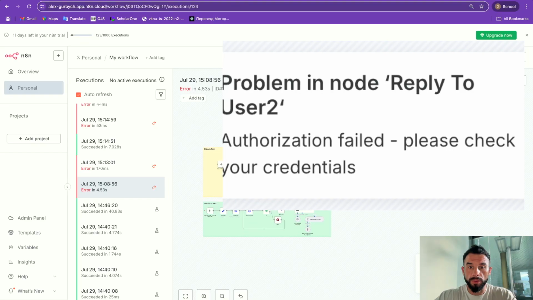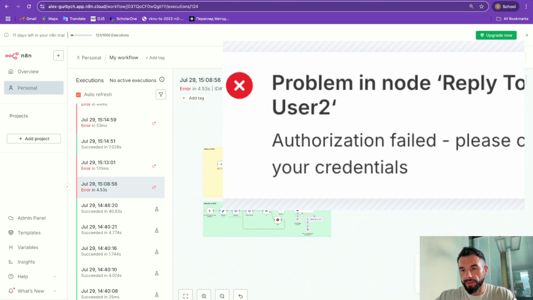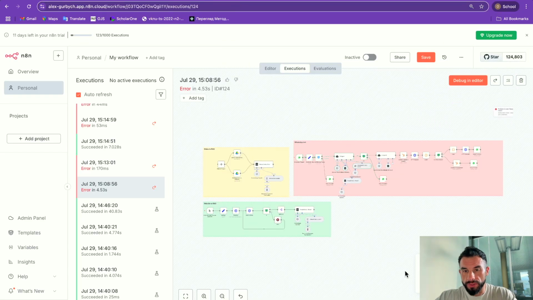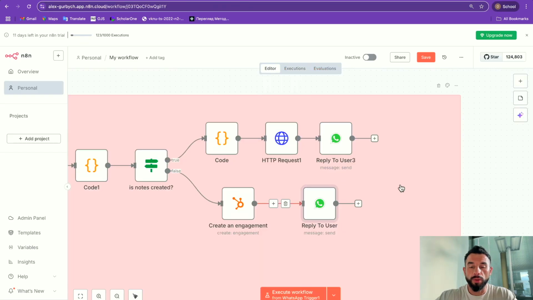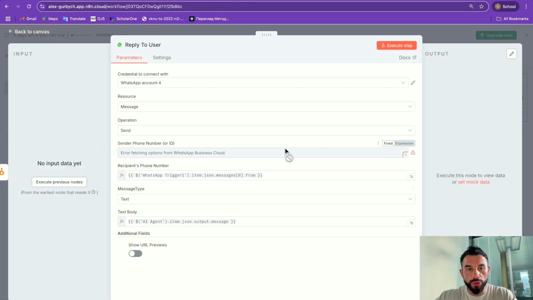2. This is one of the WhatsApp nodes. Authorization failed. Please check your credentials. It means that your token expired. Another way to spot it is when you select WhatsApp account and you don't see a number here. So now whatever number I select, I don't see the number here. It means that the token has expired.